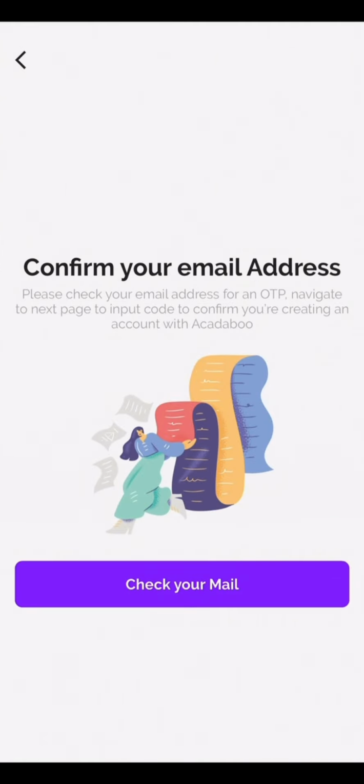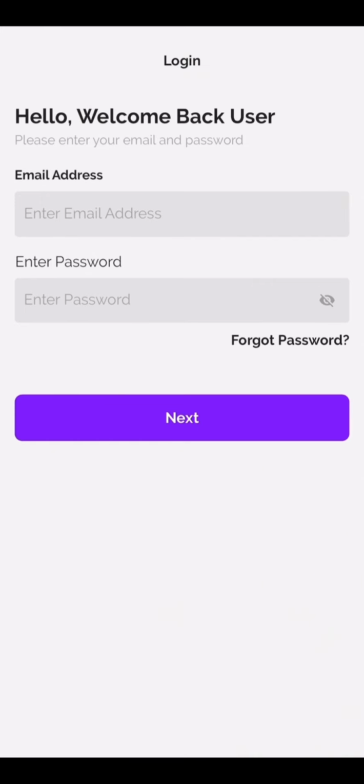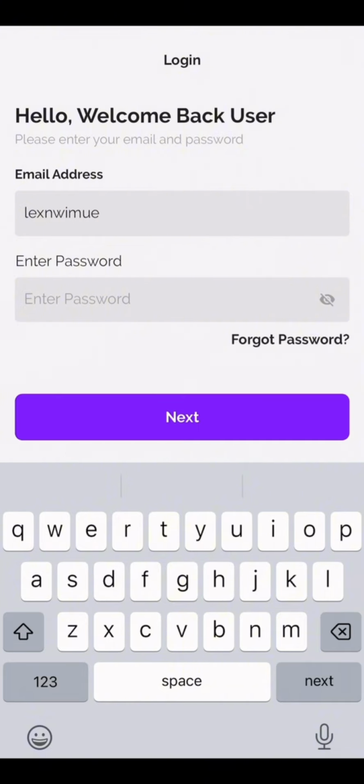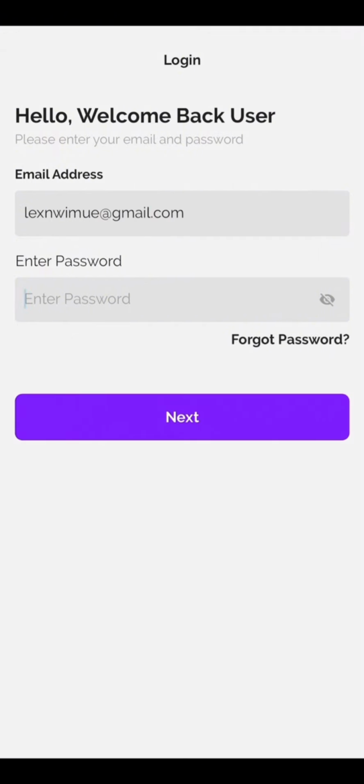It takes you to a next page where you have to confirm your email address. Once you've confirmed your email address, you fill in your details and log in. Once you log in, you are good to go.